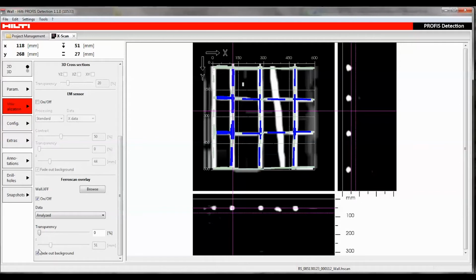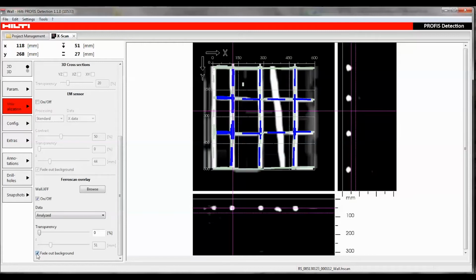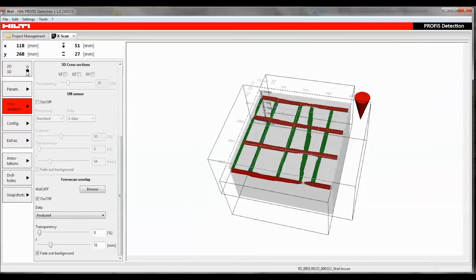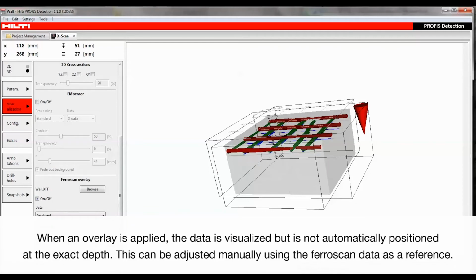The Fade Out Background parameter allows you to fade out areas that are not relevant to the visualization. The Z function shifts the depth of the Ferroscan overlay, shown as an additional Z-plane in the 3D visualization.